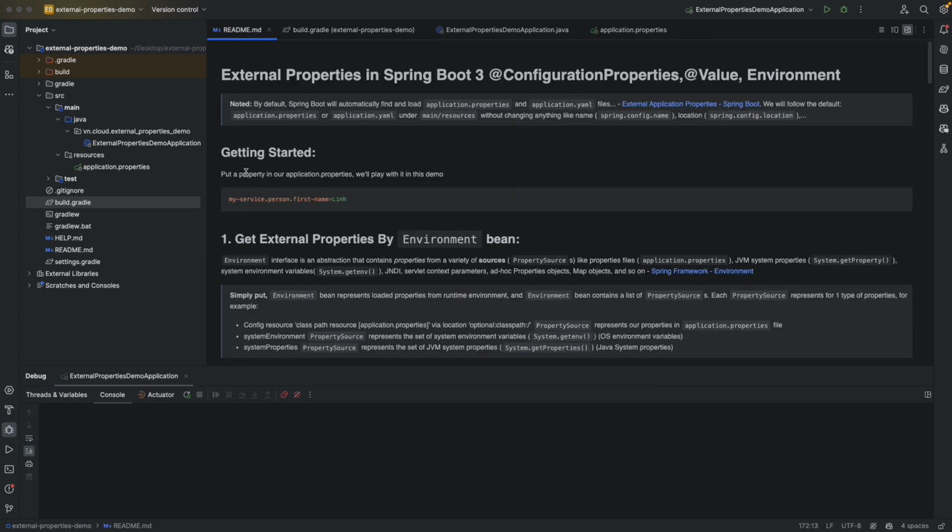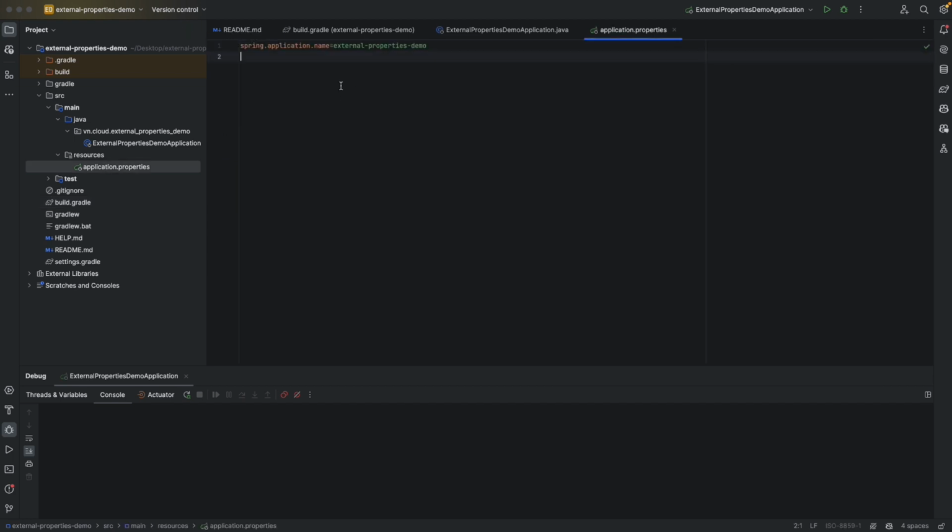Okay, then what do we need to do next? Readme. So in order to get things started, we need to put a property in our application.properties, and we will overlay with these properties in our demo. Okay, then let's copy it. Application.properties. Here's what we will do next.